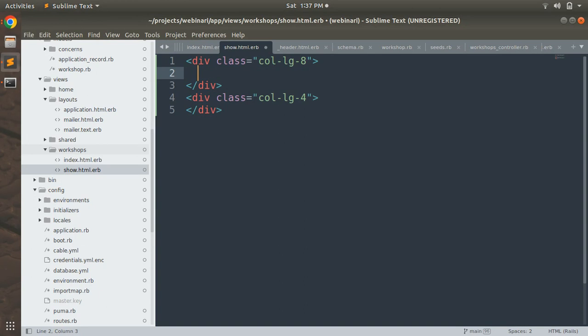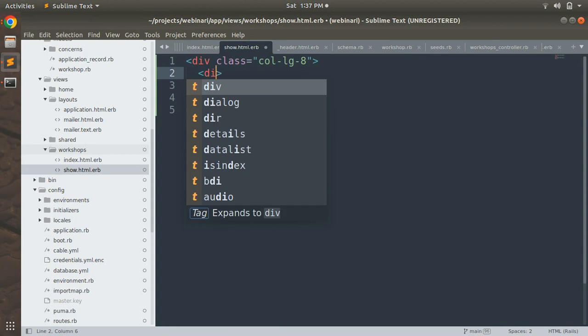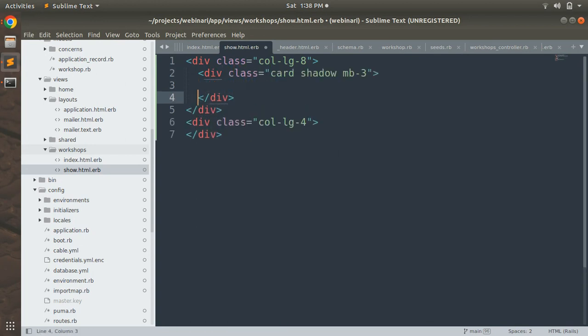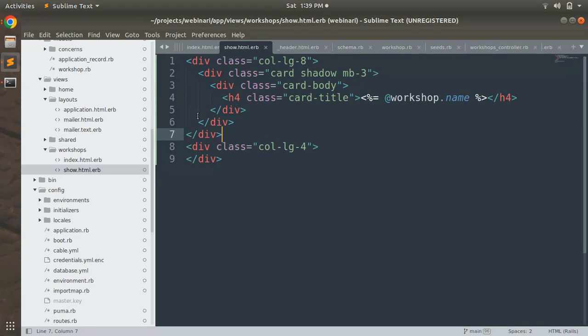Now inside the column of the eight-column grid, we need to create a card element here, and in this card we will display the details of the workshop. So let's define a div with class card, and into that card element define a card body, and inside the card body first provide the card title with the workshop name. Now we need to split the card into two columns, where we will display the durations, then total seats, remaining seats and registration fees.